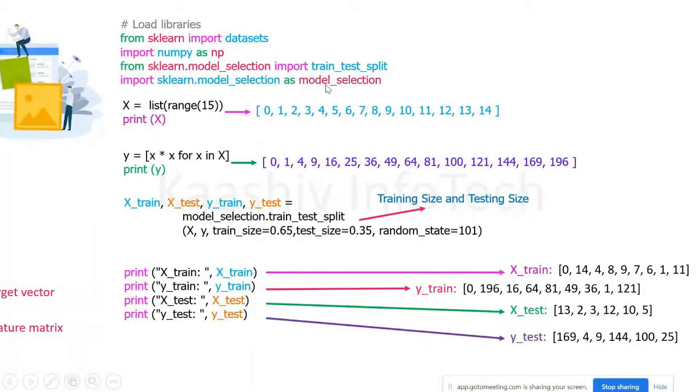Over here, X is list of range of 15, 0 to 14, and you print X. I get my Y value as X into X, so squaring of the X value is your Y. Over here 0, 1 square, 2 square, 3 square, 4 square, 5 square, 6 square. You get the squared values. You have the X and Y values which are applied.